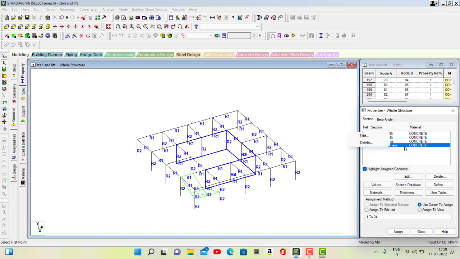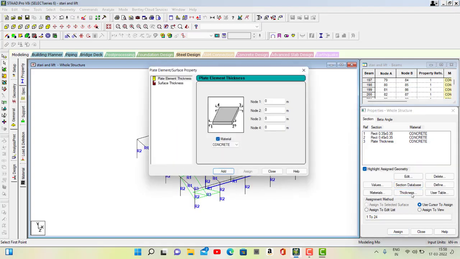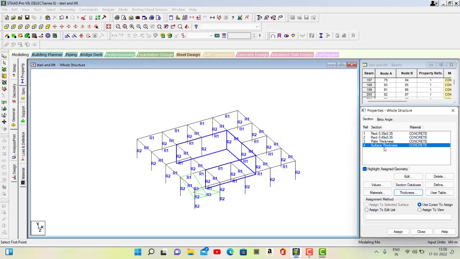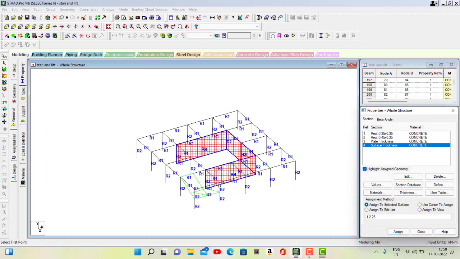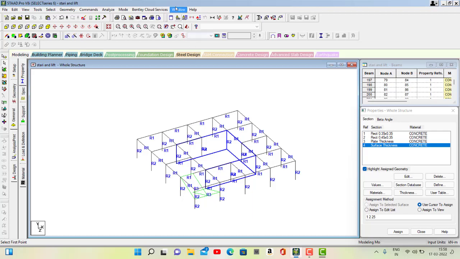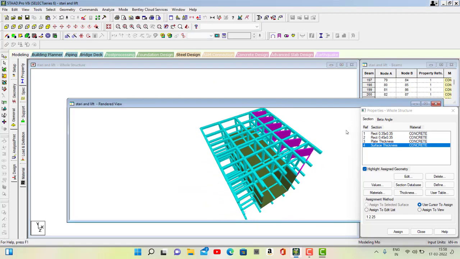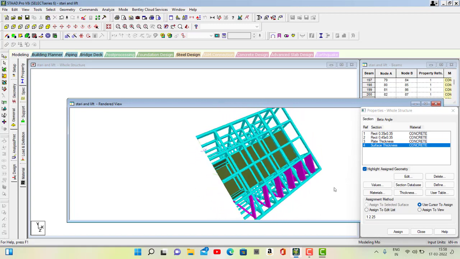So this one we should delete it and take again thickness and surface thickness. This is my 123 and click on add it and close it. So assign to view and assign it. Click on icon, it will be assigned and we can see in the 3D view also the thickness was added here. Okay.